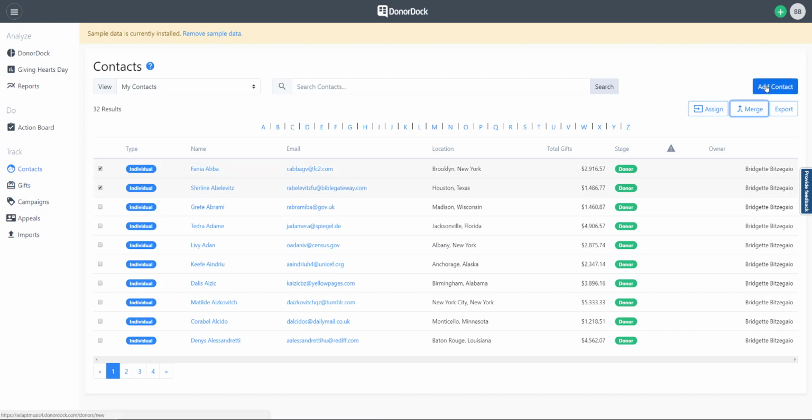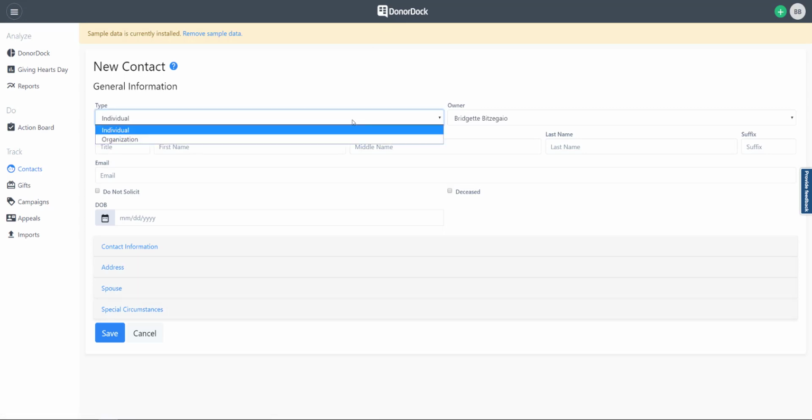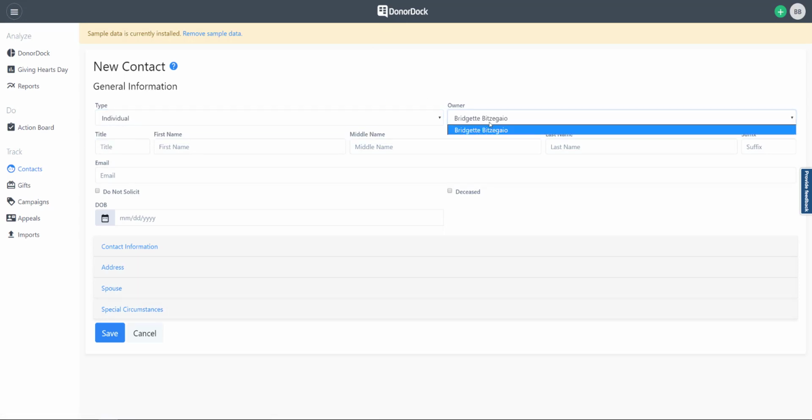Adding a contact is very easy by clicking the Add Contact button, choosing the type, individual or organization, choosing the owner, and again, the owner would be a user within your organization. This is the person who's responsible for the relationship with this particular donor. This again is very important for items like the action board as we get further into the product.